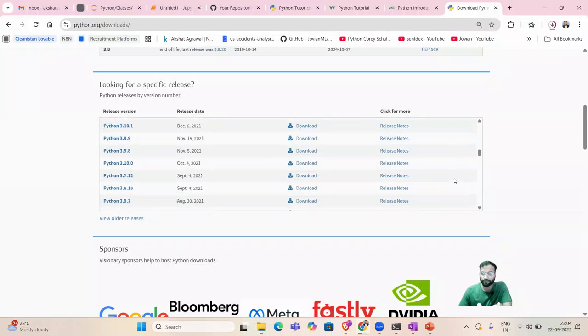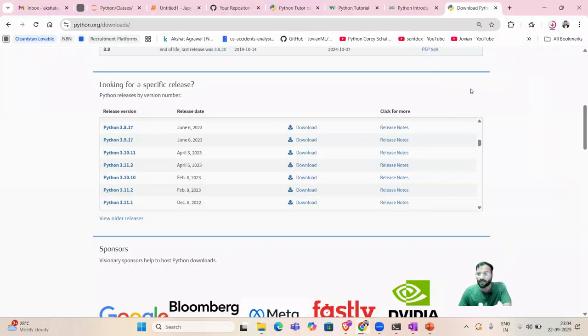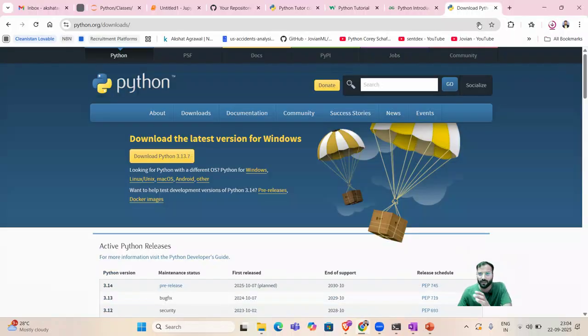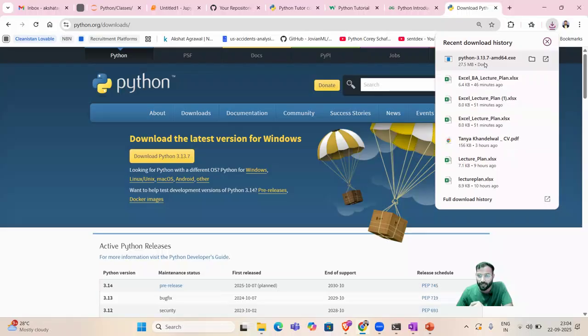You see, like this. And here in the download section, Python is already being downloaded, right? So let it download and then we can install it. It is very simple and easy to download Python, right? Yeah, so I think it is downloaded now. Correct. Yeah, so click on it.